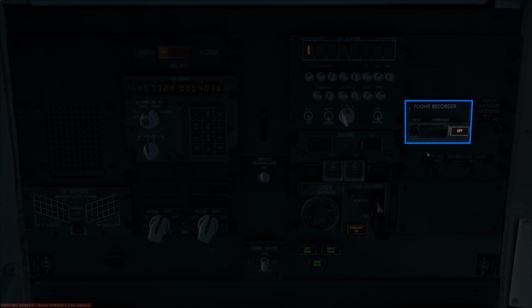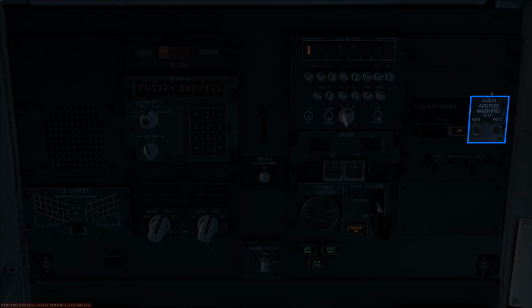Moving over to the right side, we have the flight data recorder switch. The flight data recorder, of course, records a lot of data from the aircraft and is active anytime the plane is in flight or on the ground with at least one engine running. There is also an off light to indicate a problem with the system. Next to that you have the Mach airspeed warning test. Simply, these are two buttons to test the warning sounds in the cockpit, like so.